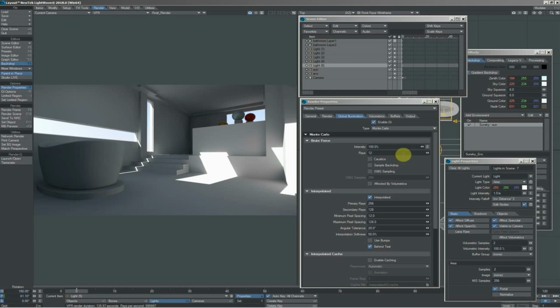Pretty much forget using backdrop GI unless you're being lazy in your setup and you don't care about your render times. Otherwise, use environment lights if you're doing exteriors, use portal lights if you're doing interiors.